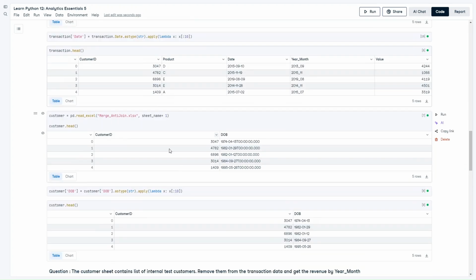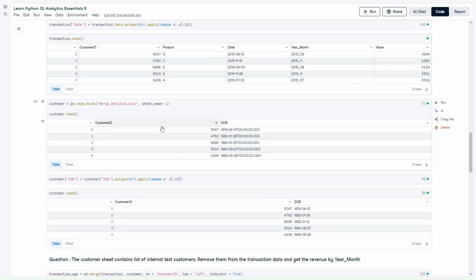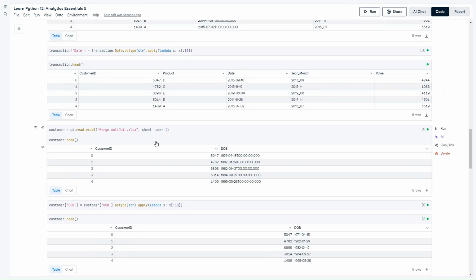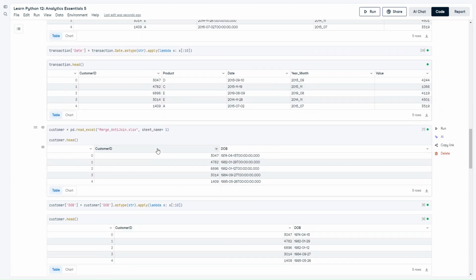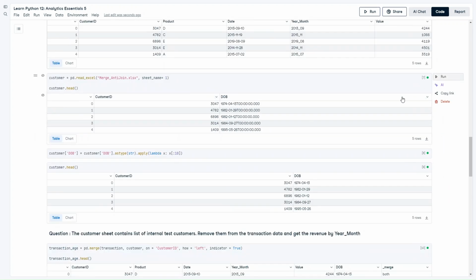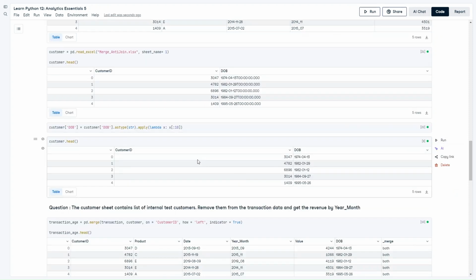And then we'll read the second sheet. This sheet contains all our internal customers. We just want to remove them from this transaction data set. After reading this, we have this customer ID and date of birth present in this customer sheet. Again, we'll clean the date of birth column a bit, and this is how the clean data frame looks like.